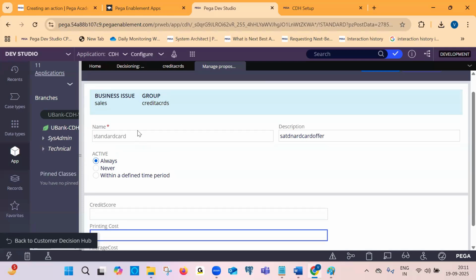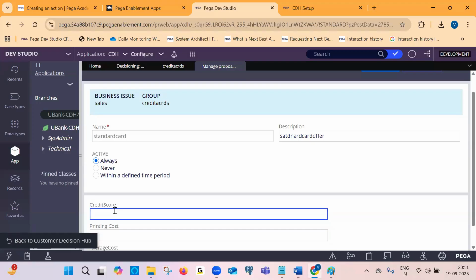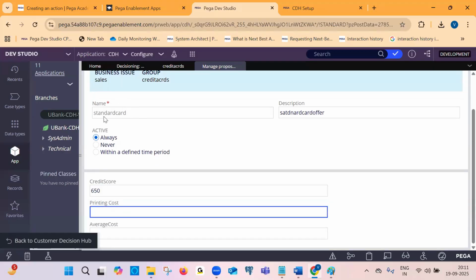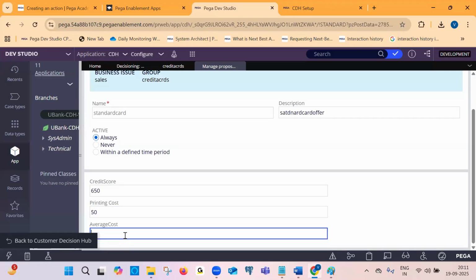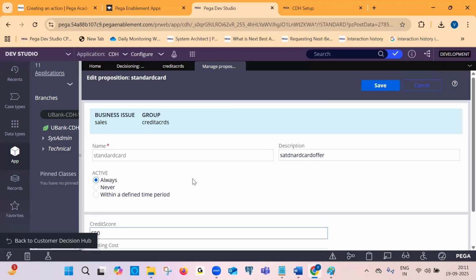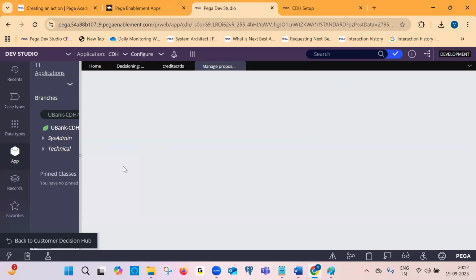Getting my point? So now, to receive this standard card, you have defined a limit. Customer credit score is 650, let's say, and printing cost of this standard card is 50 rupees, let's say, and average cost also like that. Printing cost is 50 rupees. Average cost you can give like 2000, let's say. Then save it. In the same way, you can create another card.